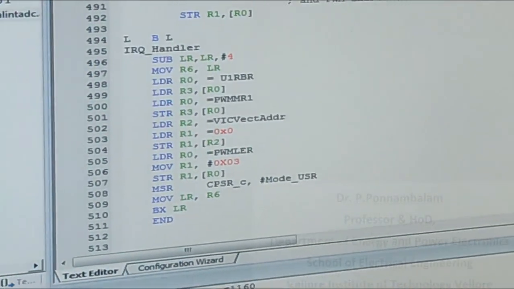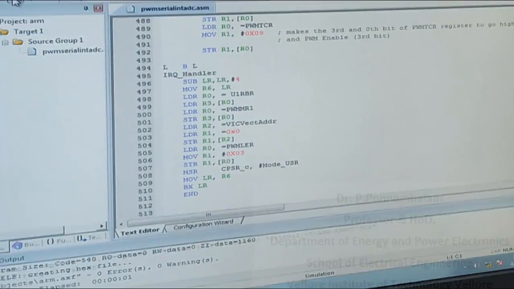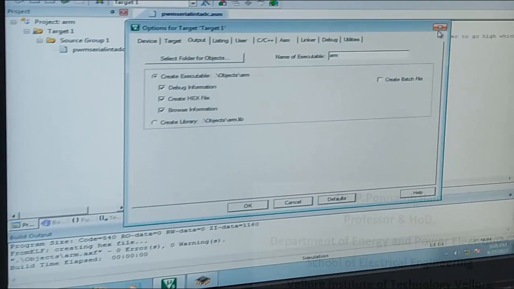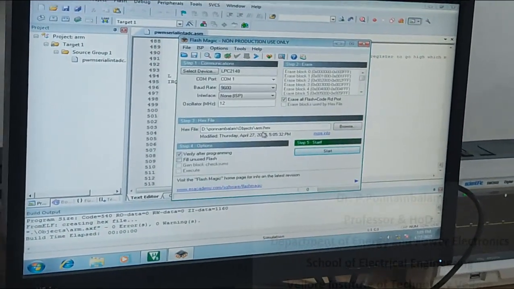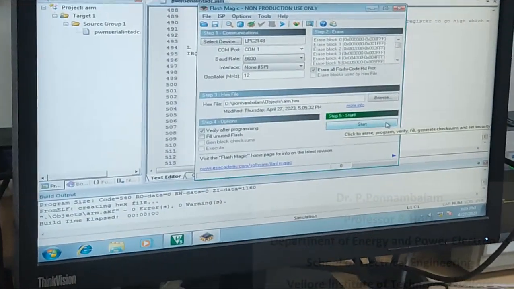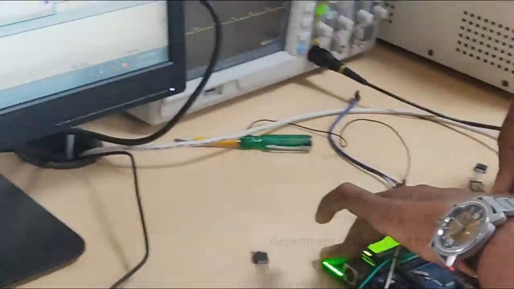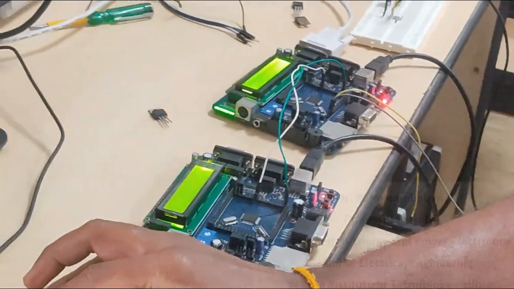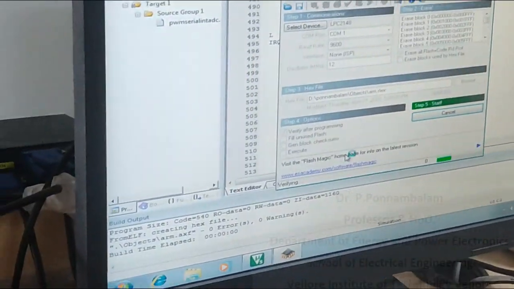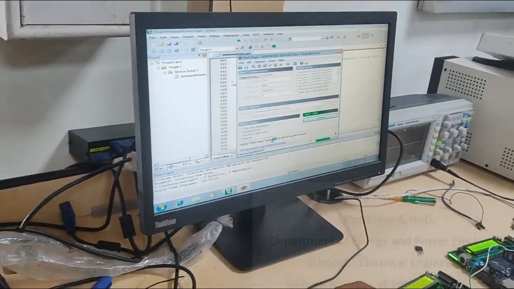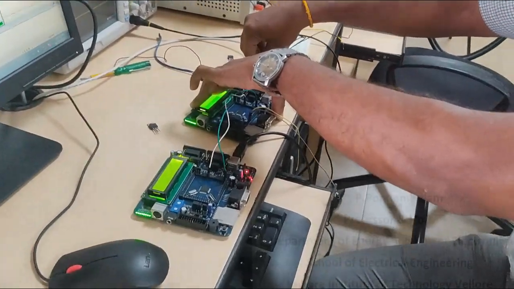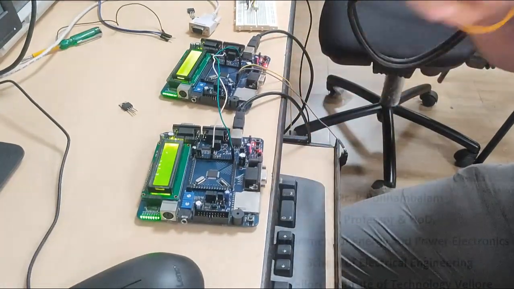So I have added this. Now I am doing translate, build and rebuild. I am not changing anything over here. So I will dump the same arm.x using the flash magic in the second microcontroller. So now I am dumping this code. So both the programs have been dumped.